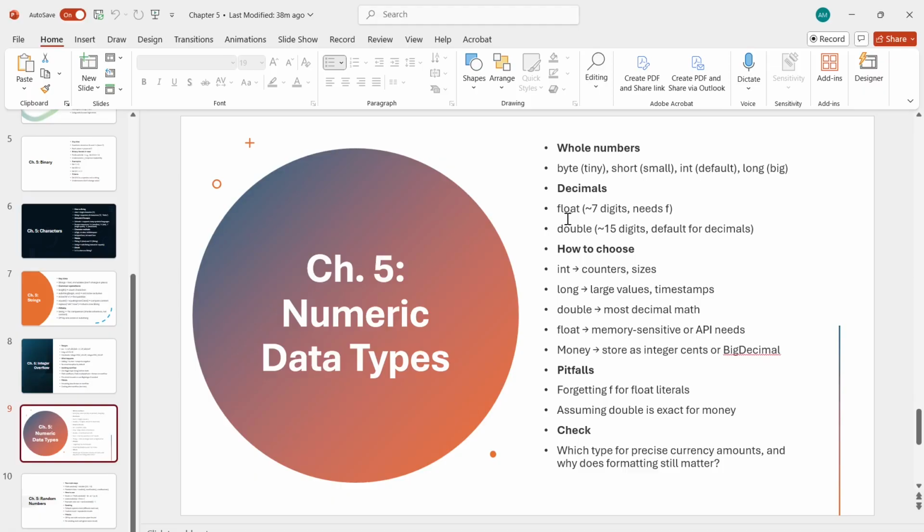So think of it this way: use integer int for most counters, array indexes, scores, any whole number that won't exceed 2.1 billion. Use long when the numbers can be big, like timestamps, file sizes, large counters. Use double for everyday decimals, like averages, distances, physics-ish calculations. Use float only if you have a specific reason, like memory constraints or a library that expects float. Otherwise, stick with double.